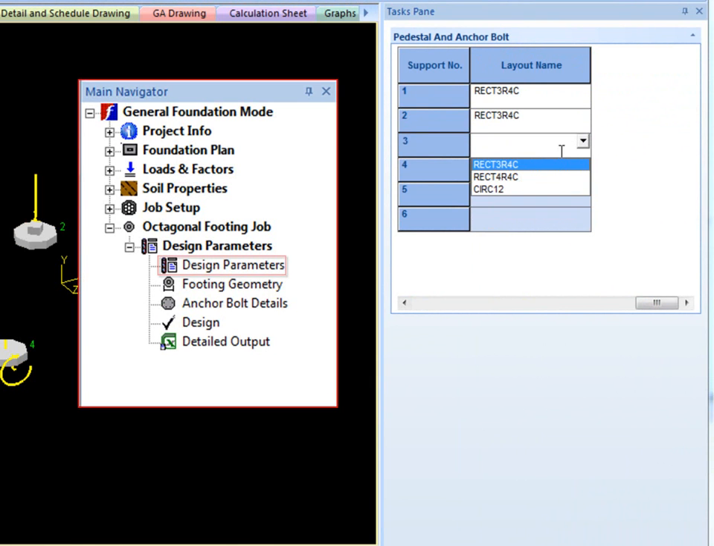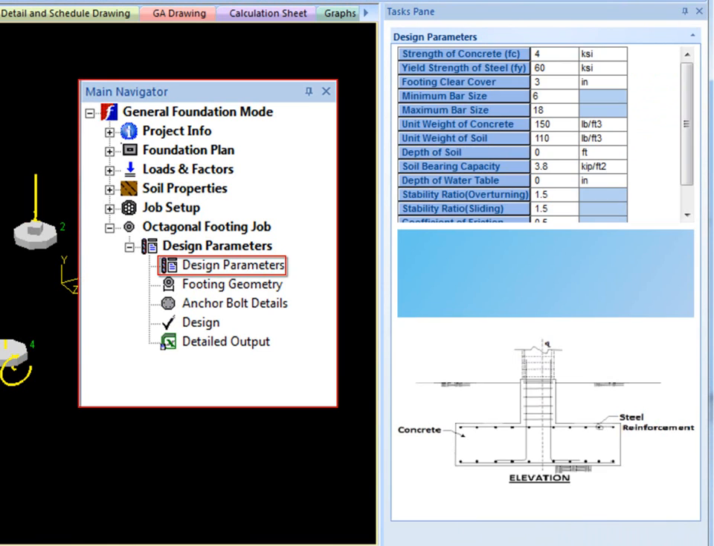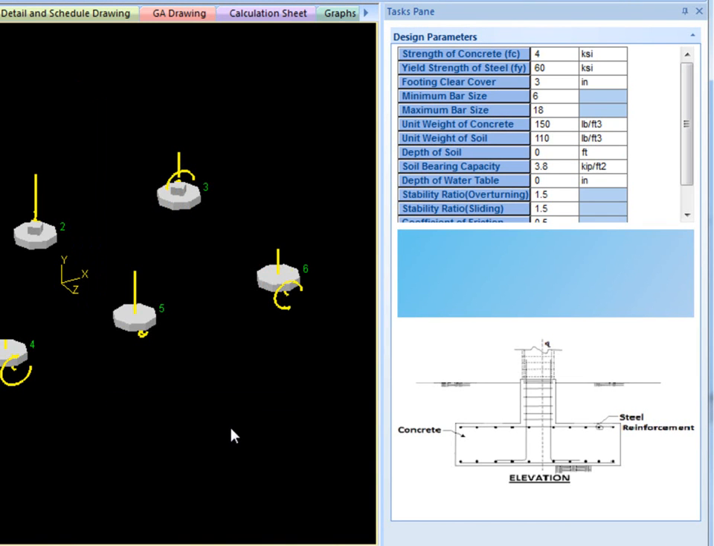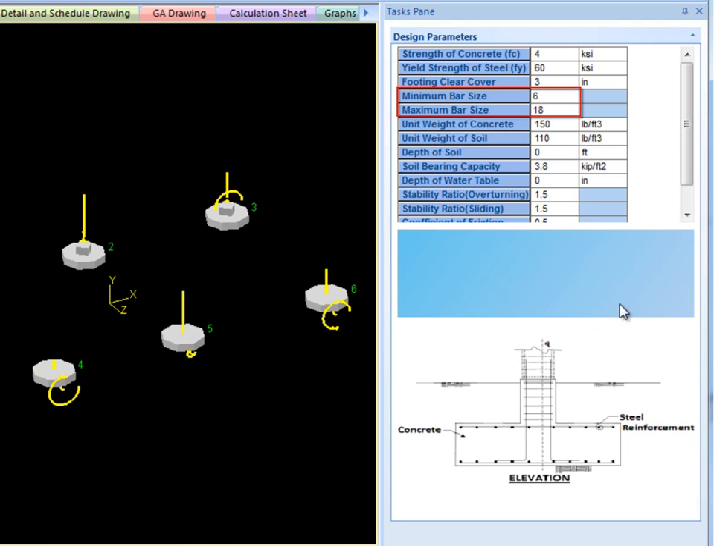All of the required design parameters are shown here. Most of them are self-explanatory, including the strength of concrete, yield strength of steel, and soil bearing capacity. The user can enter a minimum and maximum bar size to limit the program's design options and allow the user to have control over reinforcement selection.